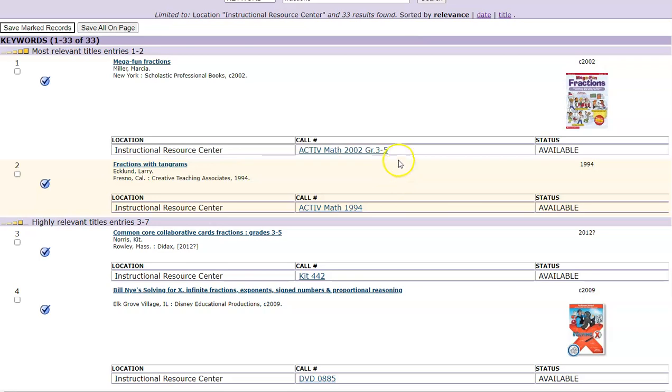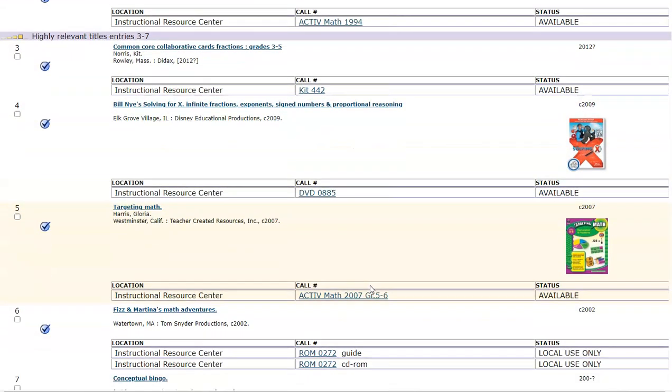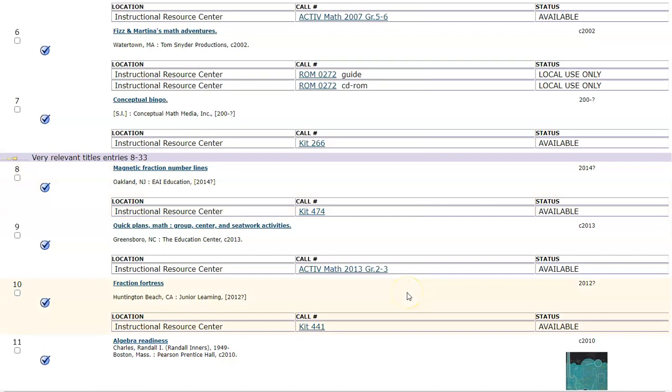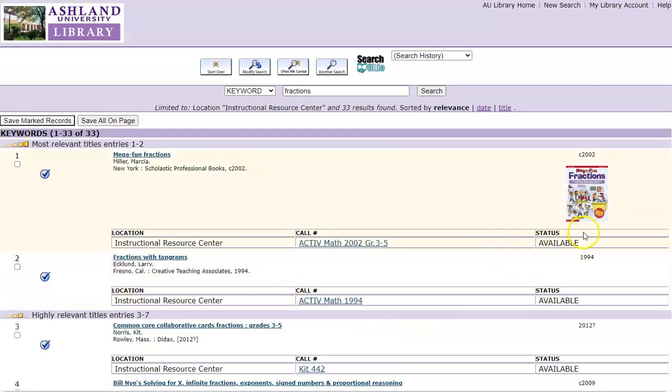This result list includes activity books, materials kits, DVDs, and an algebra textbook. Additionally, status will note if the item is available, or it will present a due date if the resource is checked out.